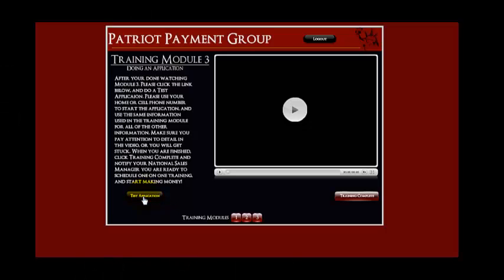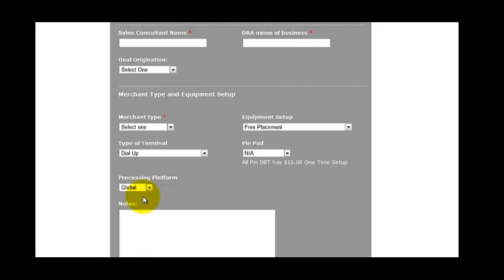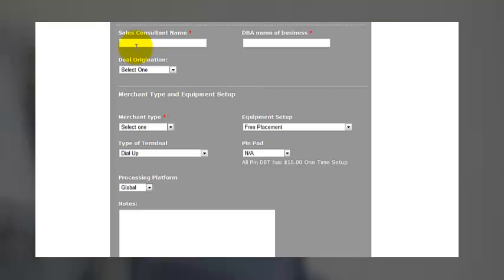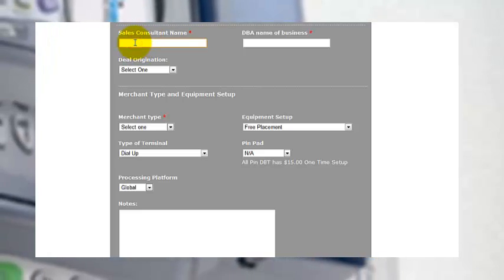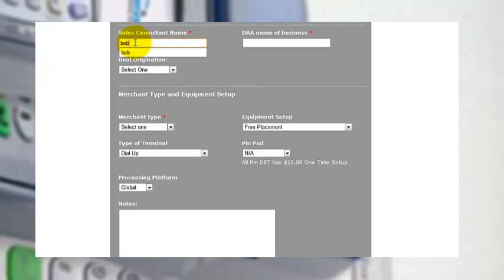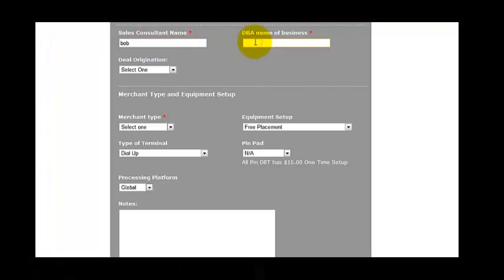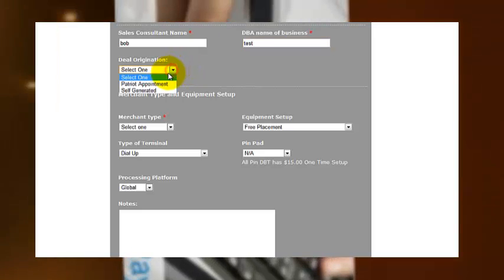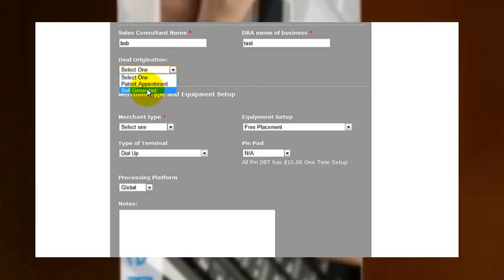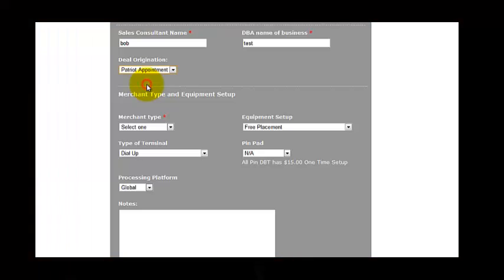When you click on this, it's going to take you to the rate and fee confirmation. This is where you're going to put your name in. Let's just put Bob for testing. And you're going to put the name of the business. For right now, and when you guys do your applications, just put Test. And deal origination refers to whether or not it's a Patriot Payment Group appointment that we set for you or somebody that you're setting up yourself. For right now, we'll put Patriot appointment.